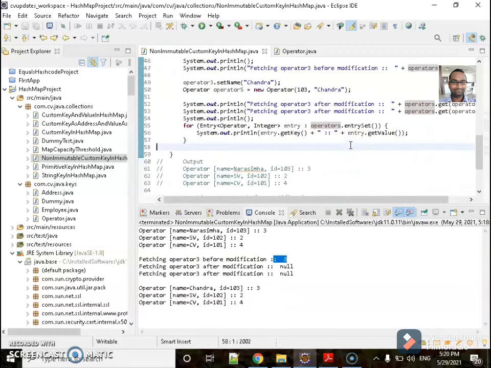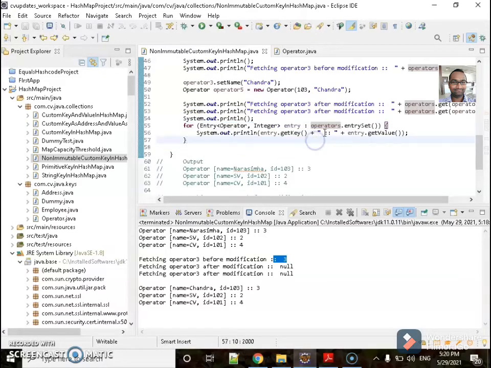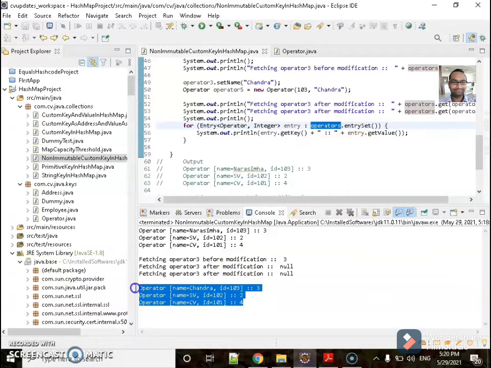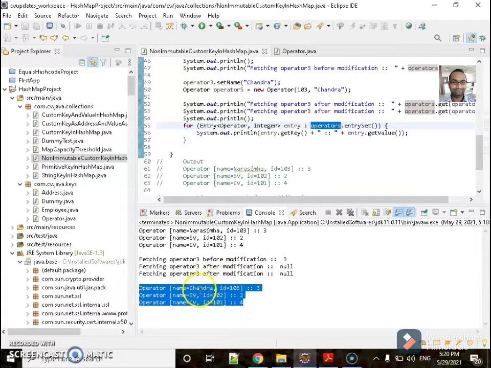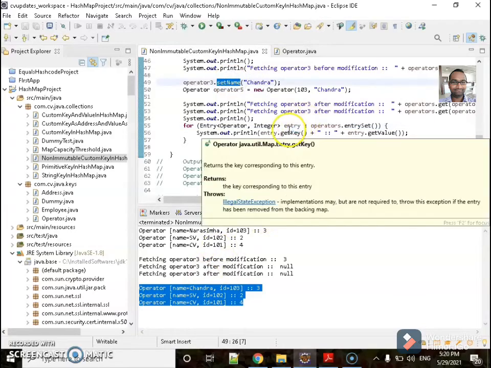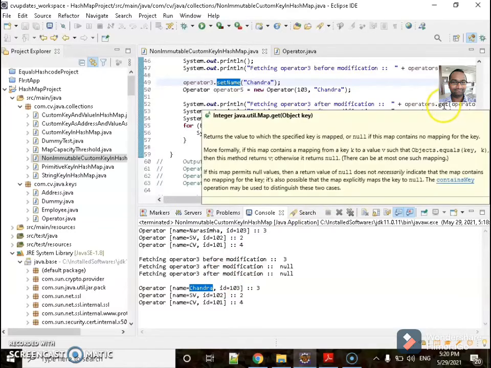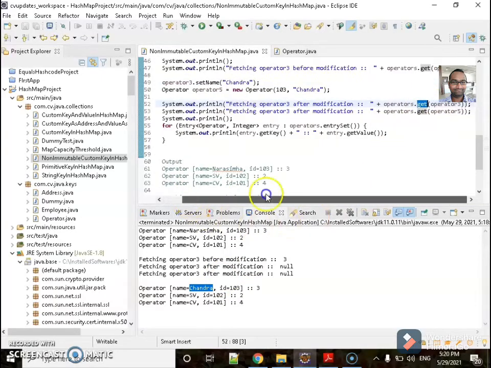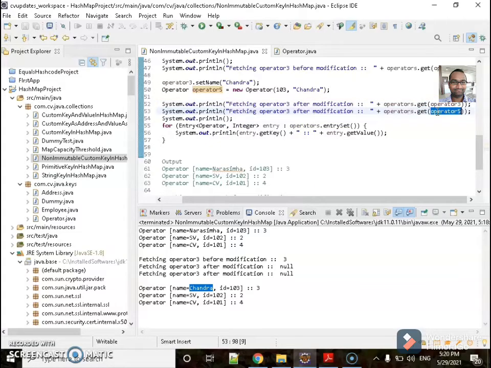In case we are fetching the operators by using the for loop, then it is retrieving all the results and the updated name is retrieved with a for loop. But whenever we are trying to fetch with a get method, then it is not retrieving properly. This is an important point to note whenever we are trying to add setter methods to the class which is used as a key to the hash map. It is mandatory to use an immutable class as a key to the hash map.